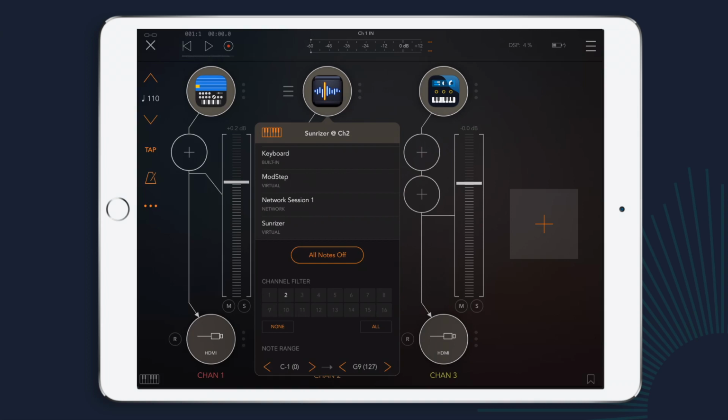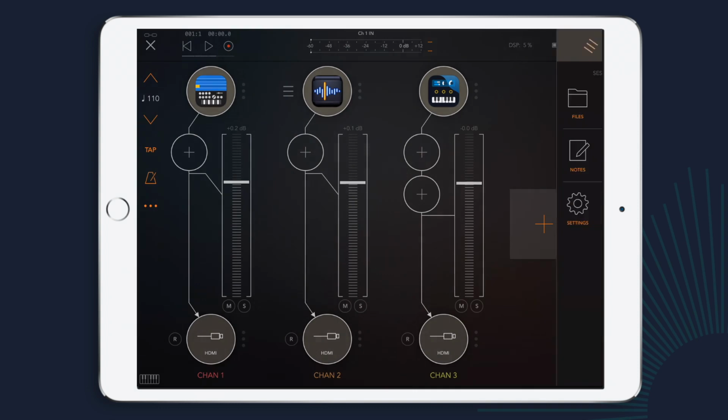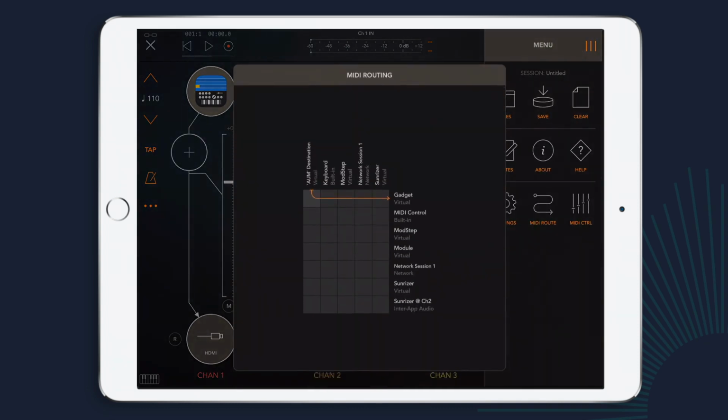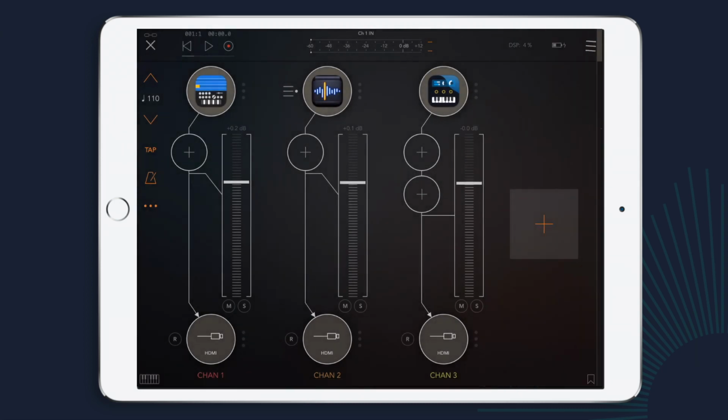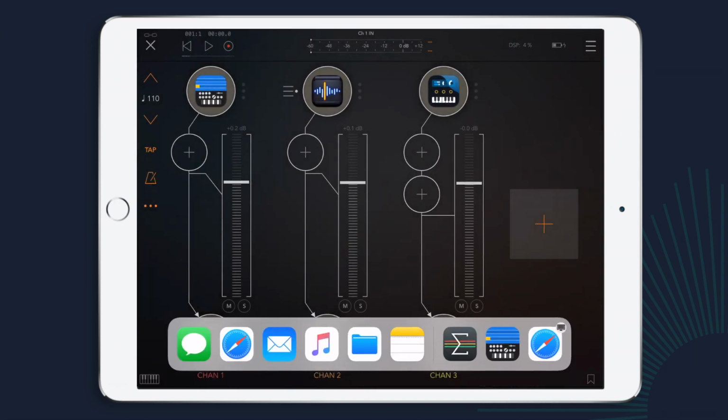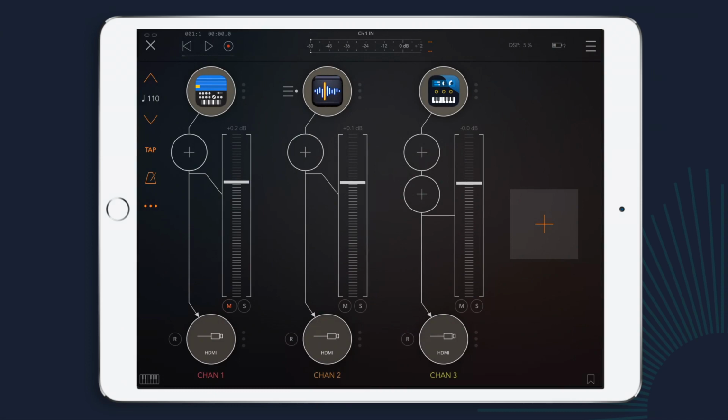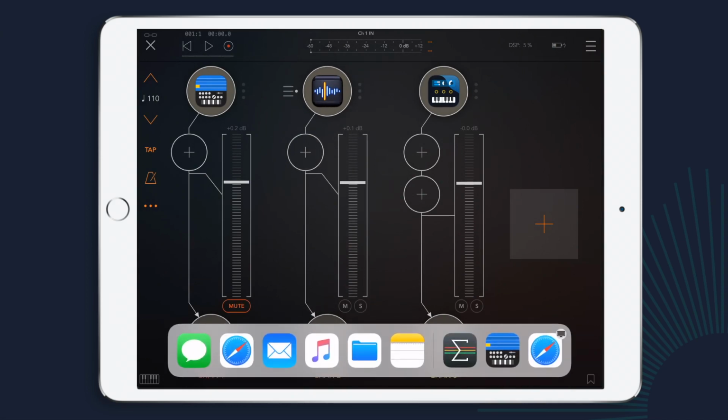The last step now is to go back and make sure that the routing is correct. I just need to go back into the MIDI routing and make sure that the MIDI data is being routed from AUM destination to Sunriser at channel 2. Cool, so that's all routed correctly now. Let's hear our bass in action.